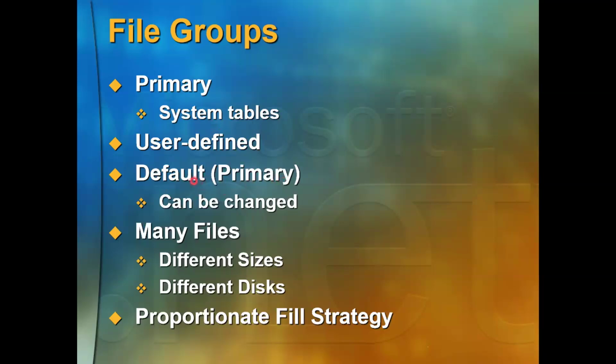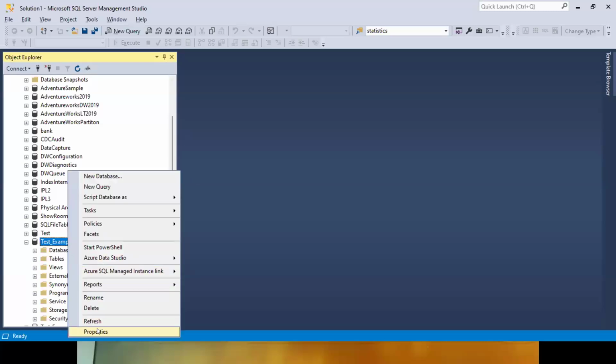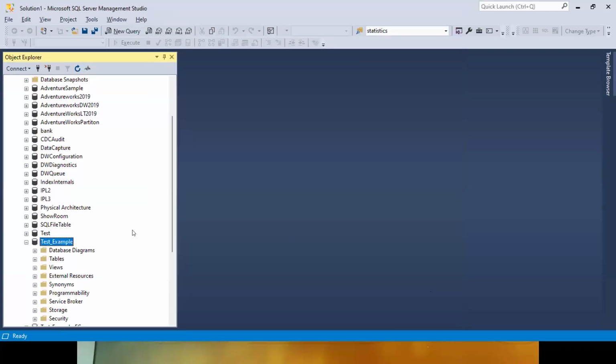Now, can I change the default? Yes, you can change it. If you go to the database properties and go to file groups, you have the option to change the default here. It's a checkbox. So if I click secondary as default, whenever I create a table, the data will go and sit in the secondary file group. If I set primary as the default, it will go and sit in the primary file group. So the default here states whenever anything is created inside the database, where should the data go and sit? So this is how it is.